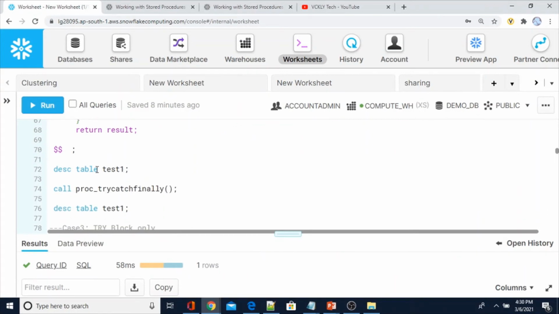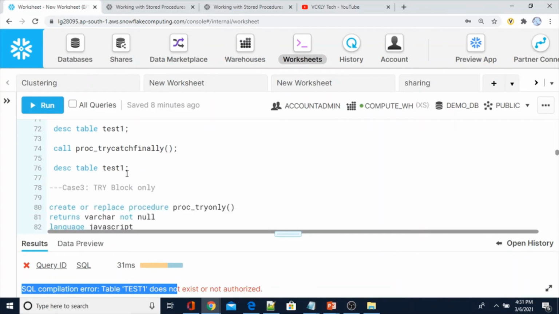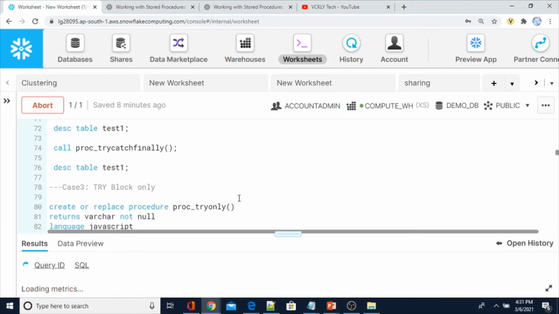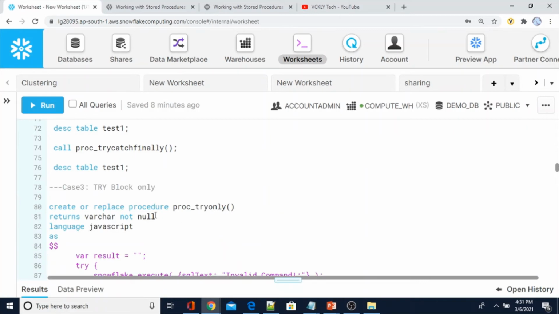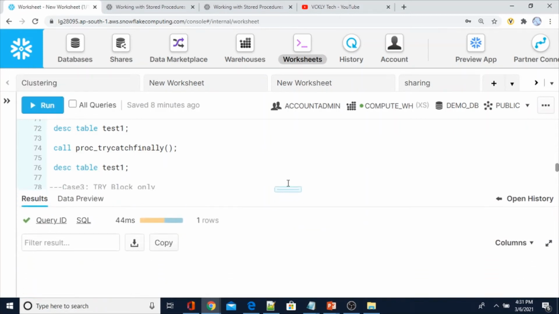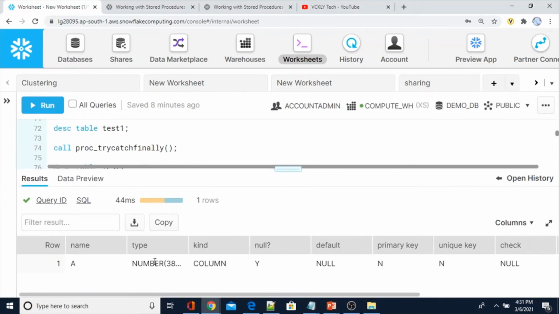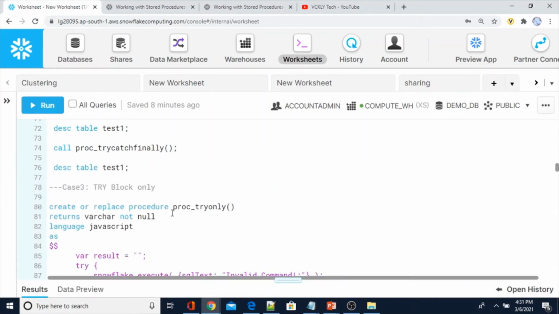Before executing the procedure, let me describe this table. SQL compilation error, table test1 doesn't exist, not authorized. That means this table doesn't exist in the database. So let me execute the procedure. This time the procedure won't throw an exception; it executed successfully, which means a valid command. Even though it executed successfully, let me see whether our table has been created from the finally block or not. Yes, table test1 has been created from the finally block.